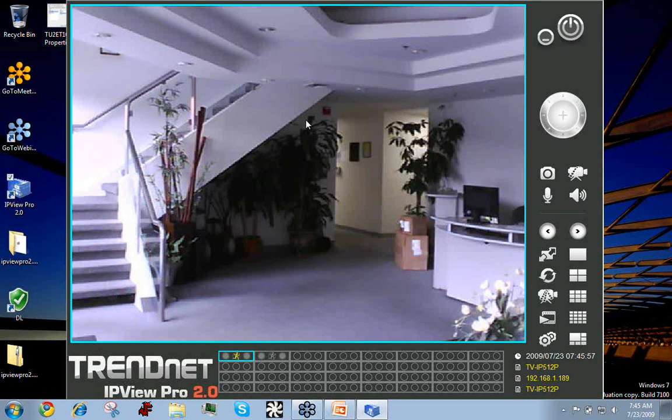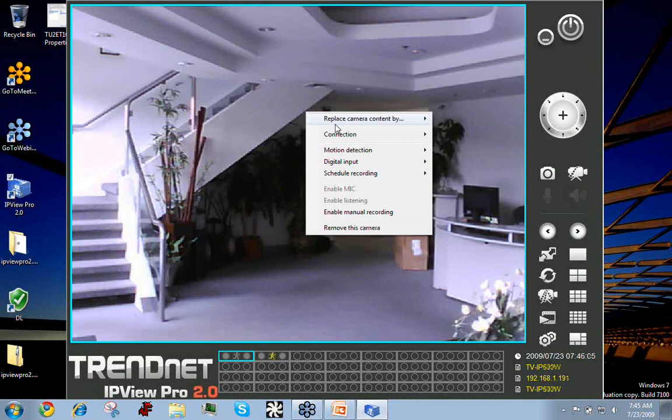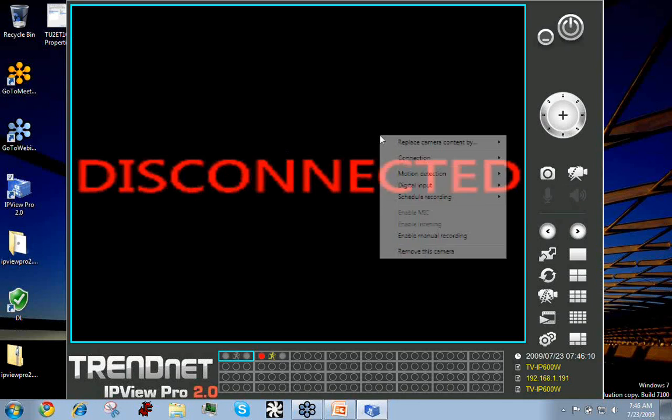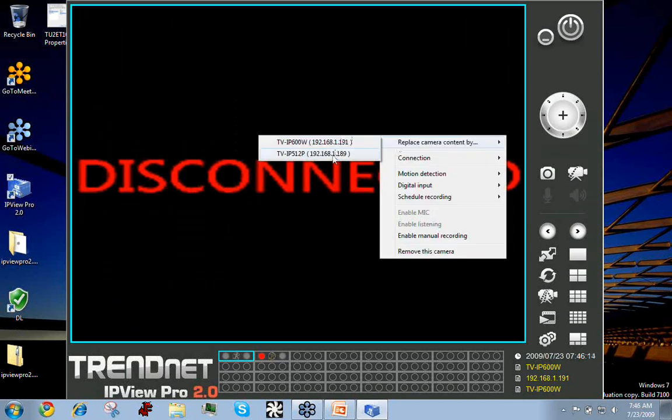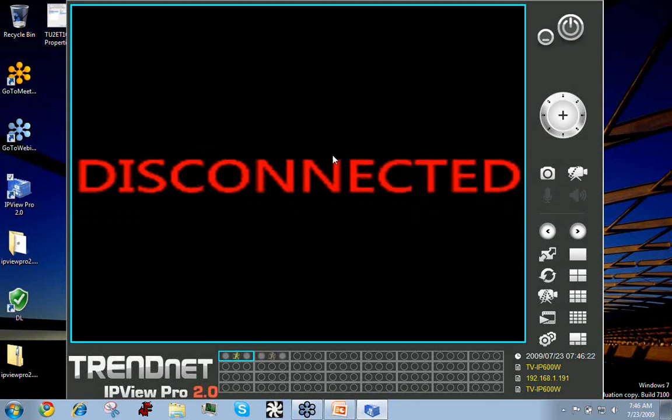I can right click the camera. I can go to connection. I can disconnect a camera. So maybe I wanted to reduce the bandwidth, maybe CPU usage. So I wanted to maybe just view one camera. Especially for the demo, we probably want one camera. We don't want to hog all the bandwidth here. So I'm going to switch back to the 512 image. Give it a second here.